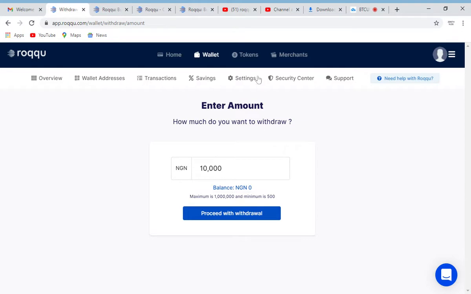All right, guys, this is the official website. Tokens is just for you to see what's happening with each token they have on their list there.